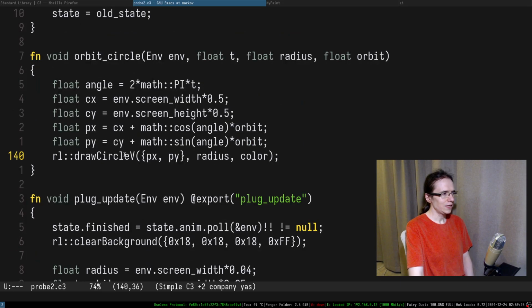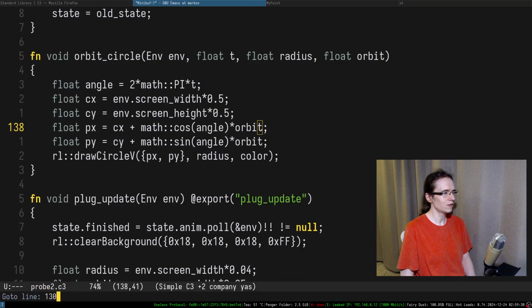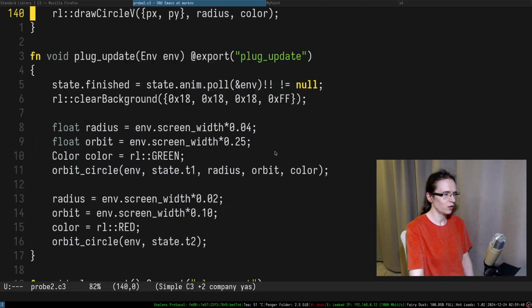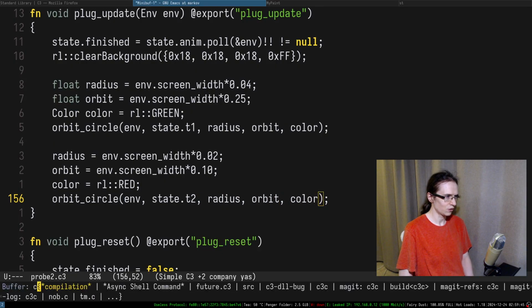So in here, I think that's about it. So let's try to compile this entire thing. It doesn't like something in here because I forgot to define a color. Okay, so that's what we have in here. What else do we have in here? Expected 3 arguments in here. 3 more arguments. Didn't I provide it? Okay, yeah, so I have to do radius, orbit, color, like this.